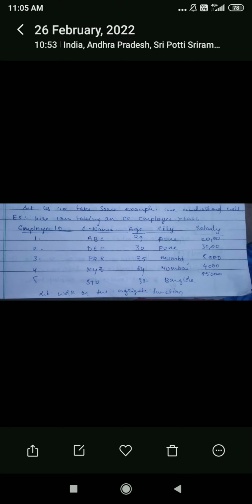So we apply those functions using a formula. Let us take an example to understand it well. Here I am taking an example of an employee table with employee ID, employee name, age, city, and salary. Employee ID 1, employee name ABC, age 29, city Pune, salary 20,000.